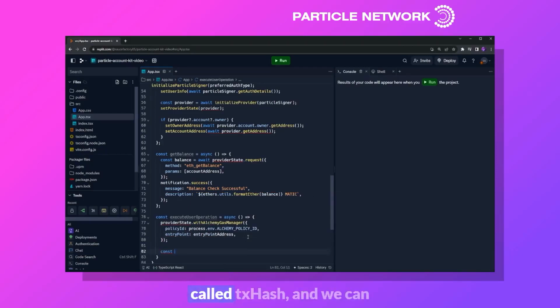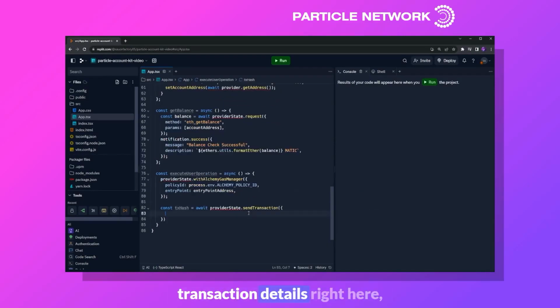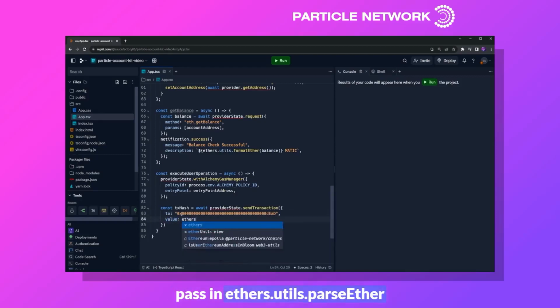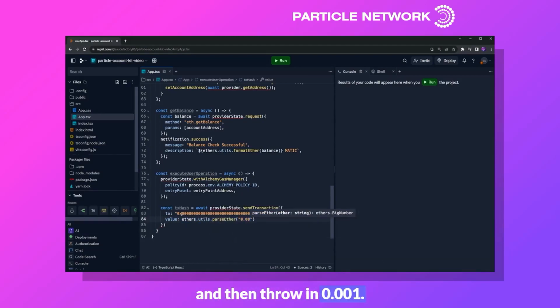We can do this within a variable called txHash, and we can very simply just call await providerState.sendTransaction, and then we can pass in our transaction details right here, which in my case will just start with "to" as this address right here. This is the dead address or the burn address that I'll be sending my Matic to. Then of course I can also throw in the value parameter and pass in ethers.utils.parseEther and then throw in 0.001. And that's it. Once that's executed, the transaction will pop up for confirmation and then be sent to the network.